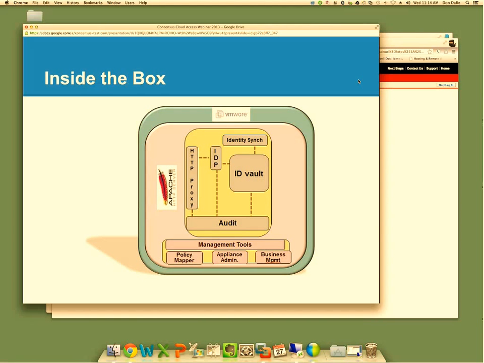So what is inside of this beastie? It is a soft appliance that runs on a VMware or vSphere hypervisor. And inside the box, we've got an isolated identity vault with an identity synchronization component. IDP is an identity provider for SAML federated authentication. A proxy service that supports not just HTTP, but SMTP, IMAP, and POP for supporting mobile devices. An auditing subsystem, which tracks all of the traffic that goes on and user accesses, approvals, and so forth. As well as a set of management tools, including a policy mapper, the appliance administrator, and business management tool set.